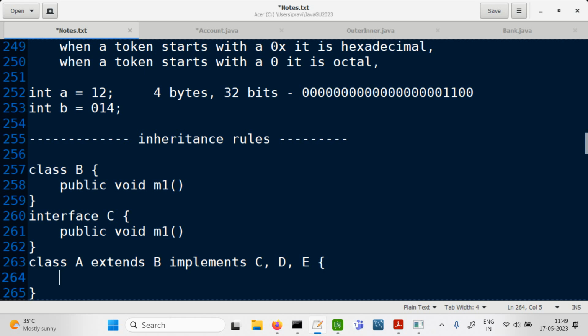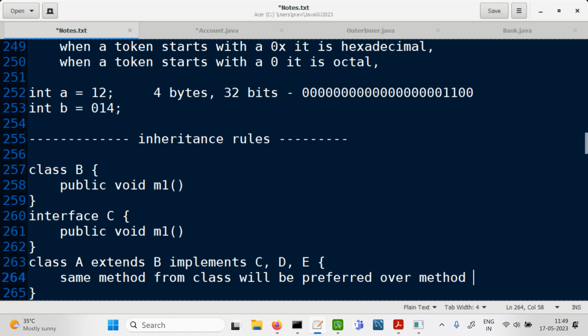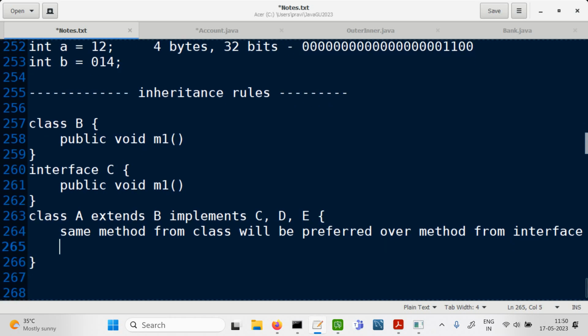Clear? Okay, so this is one thing. If there is the same method, the one from the class is what will be used. There is another one which you should know here.